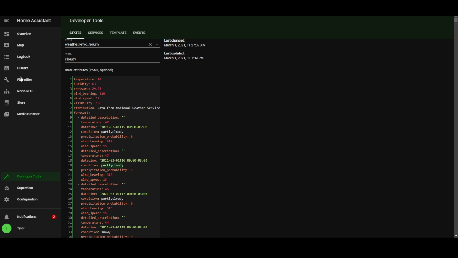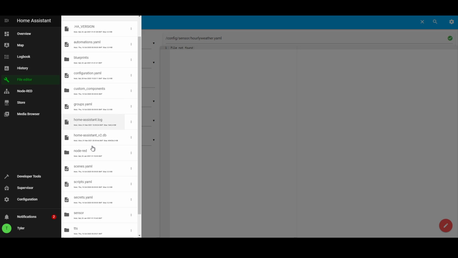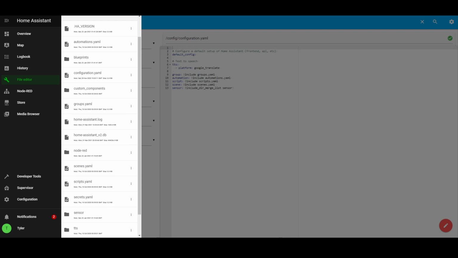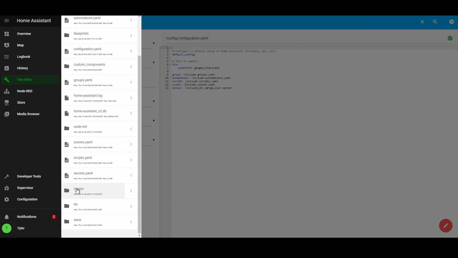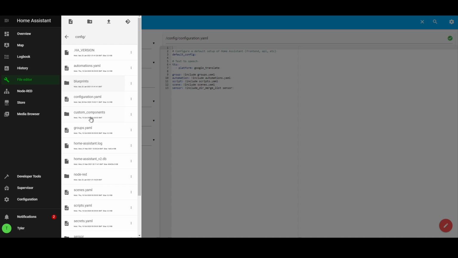So what you're going to want to do after you go to File Editor is you need to go into Folders, and for me, I have my sensors in a separate folder. That's why it's called sensor here. So you want to go into there. If you don't have that, then what you want to do is just put it in config.yaml, which should be right here, and you should see the whole thing.